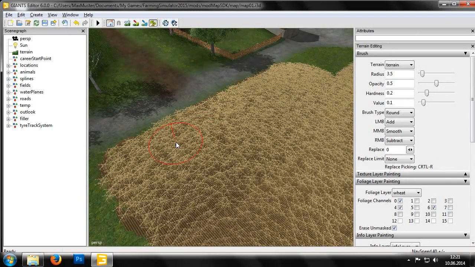Generally, we recommend starting a new game in Farming Simulator 15, following any significant map changes. This is particularly necessary after editing the foliage layer, otherwise the new foliage will not be displayed.